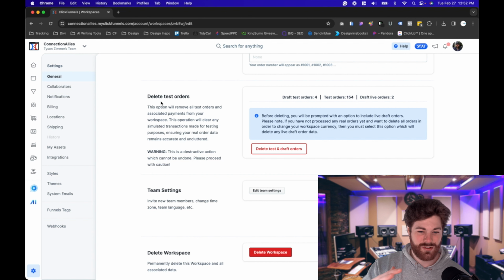Any funnels, share them to the correct workspace you'd like to work in. Any pages, same thing. Add them to a funnel. From there, share the funnel to your other workspace you are currently working in. That way you don't lose anything that you actually are going to need down the road.